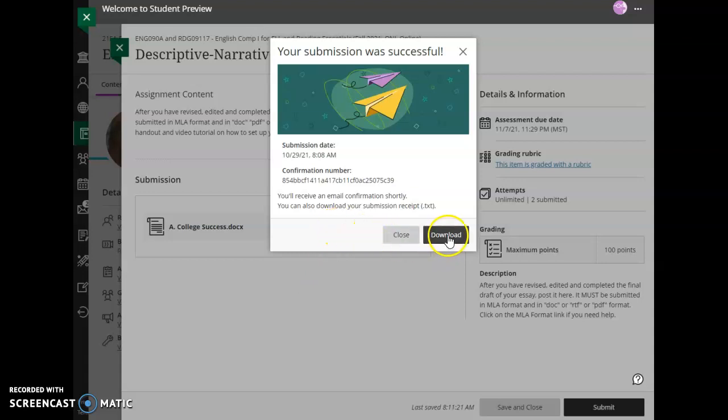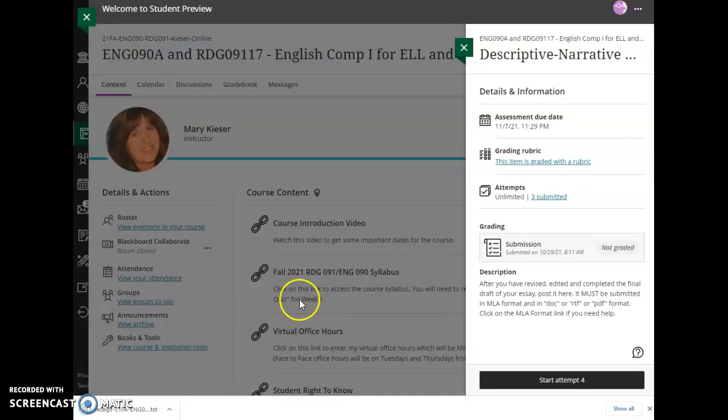And then you can download the paper if you want to save it on your desktop along with your OneDrive. Sometimes it's good to save things in multiple places.